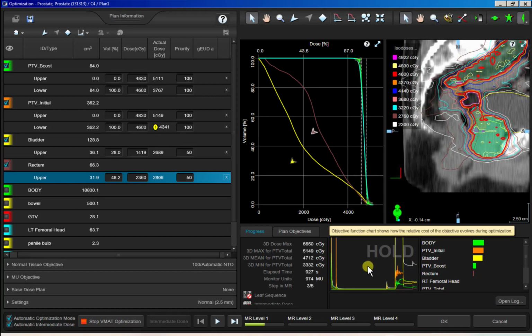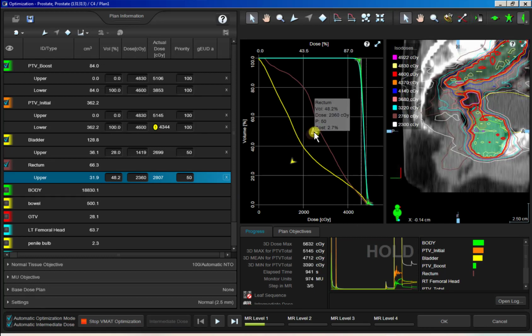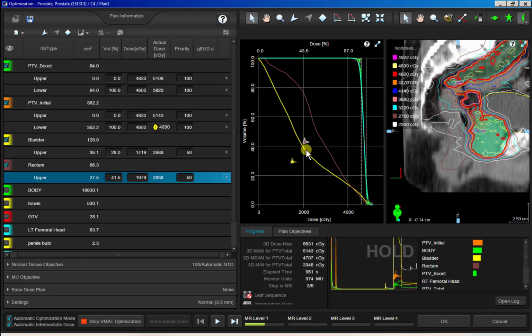That means, based on the information you gave it, it's not doing any better of a job. You have to make a change in order to produce a change. So two ways to do that. If you think the dose can go lower on your OAR, then you should lower that objective. If you just literally want it to do a better job at meeting the constraint that you're giving it, you can up your priority.